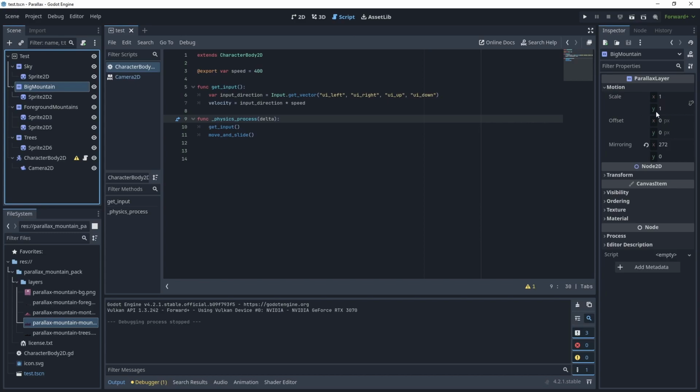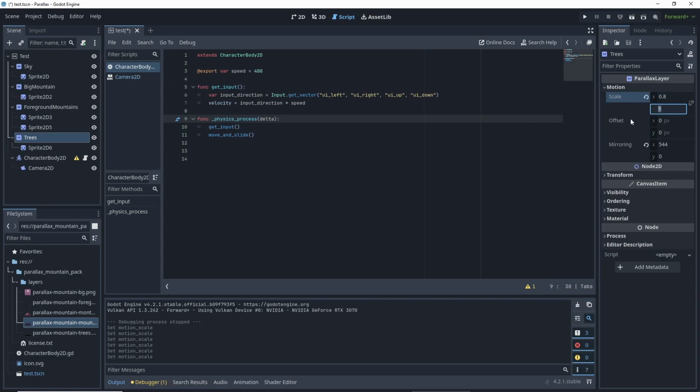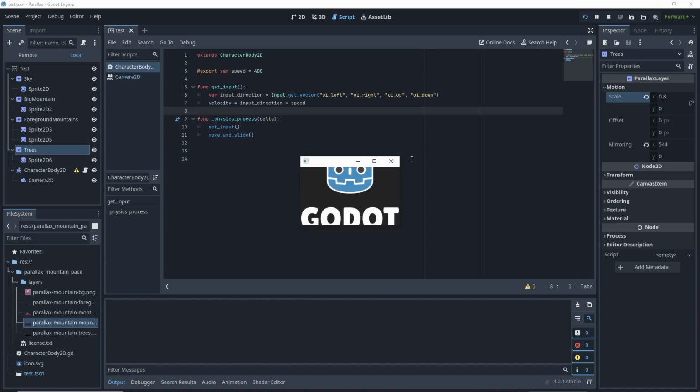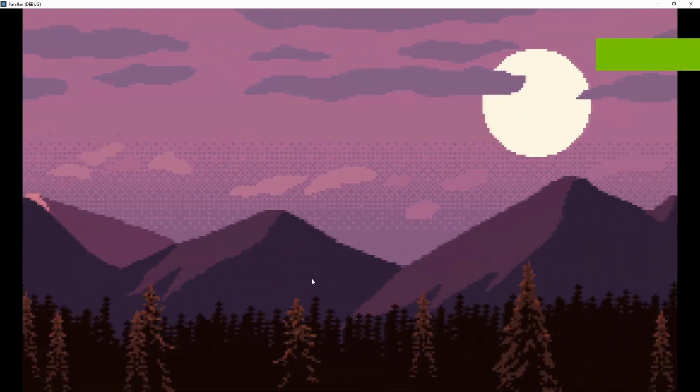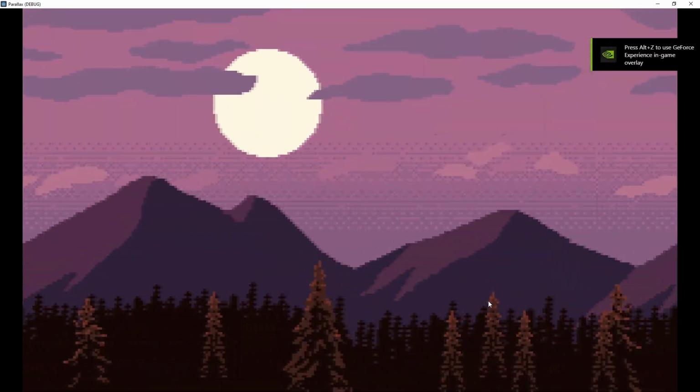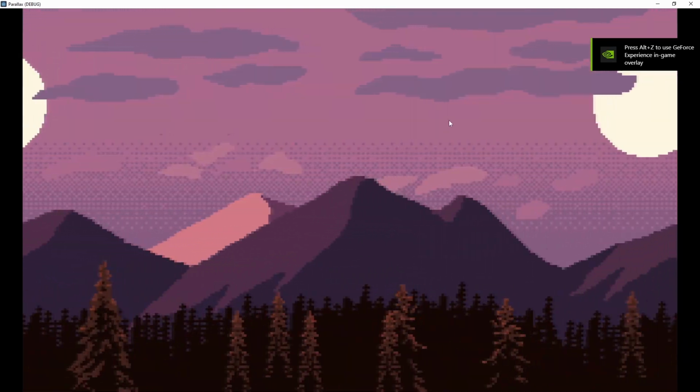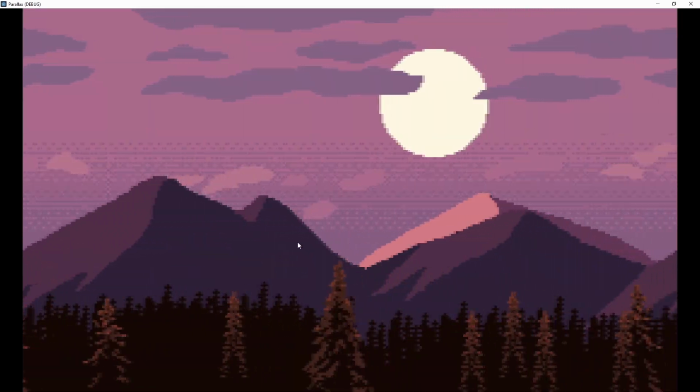Now we want to just adjust these other nodes on their speed. So since this is in the background, we can do 0, and then we'll make it move a little bit faster. We'll do 0.2, and then the foreground mountains, we'll make them 0, and then 0.4. And then these trees will move super fast, we'll make them go 0.8, and this will be 0. And if we save, we'll see that these move at different speeds. So now that mountain's moving slower than these mountain ranges, and then these trees in front are moving really, really fast.